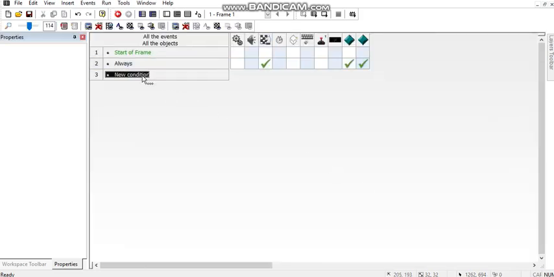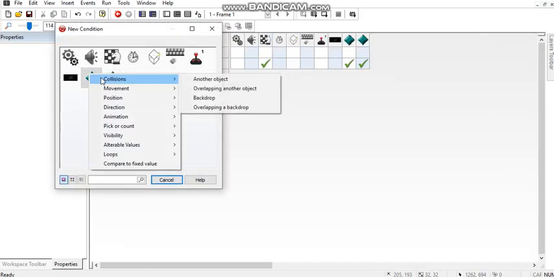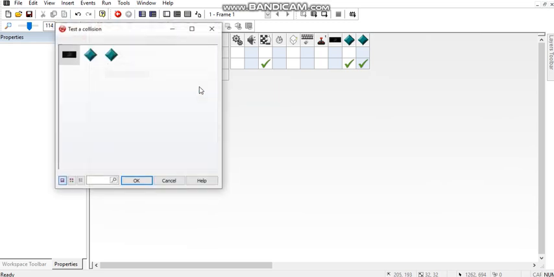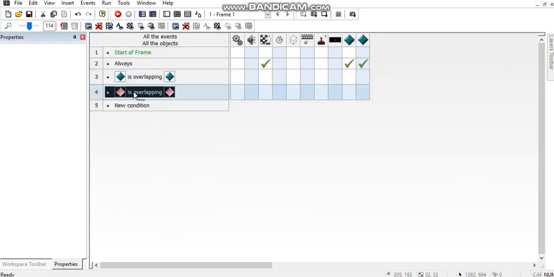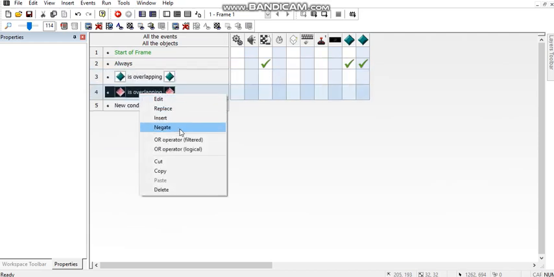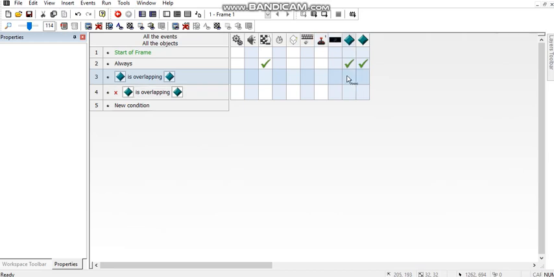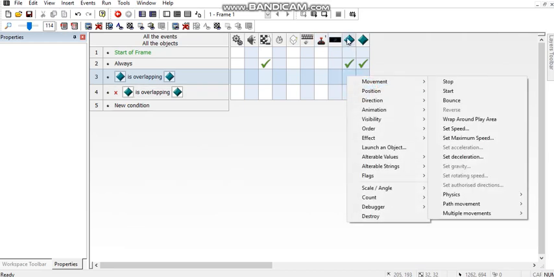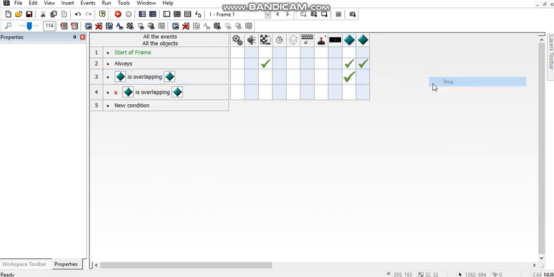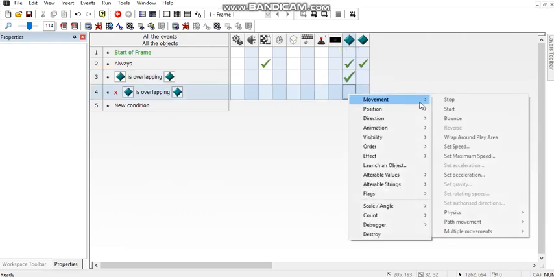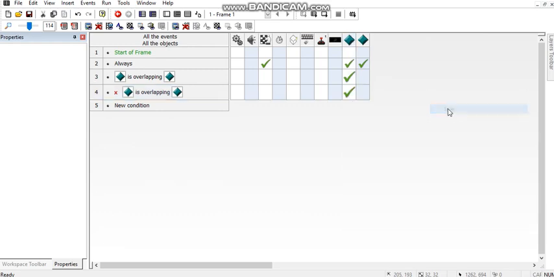After you do that, you're going to click on the first active and click on overlapping another object. After you click it, you're going to overlap the second object. Now copy it there, and now click negate. And this time, now you're going to go underneath the first active once again, and you're going to click on stop. And then underneath that, you're going to click on start. It should look like this now.